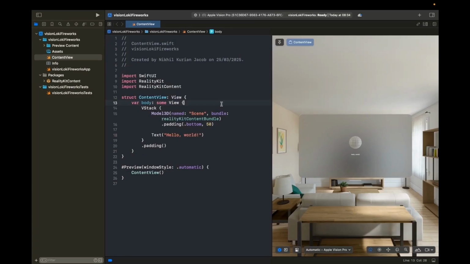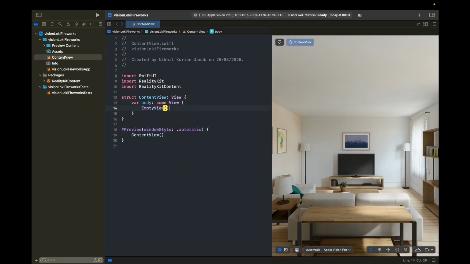Awesome, so here we got a template starting project, which essentially shows a window with a sphere. So we're gonna get rid of all that, and here for now, we're gonna simply return an empty view. So this will show nothing.